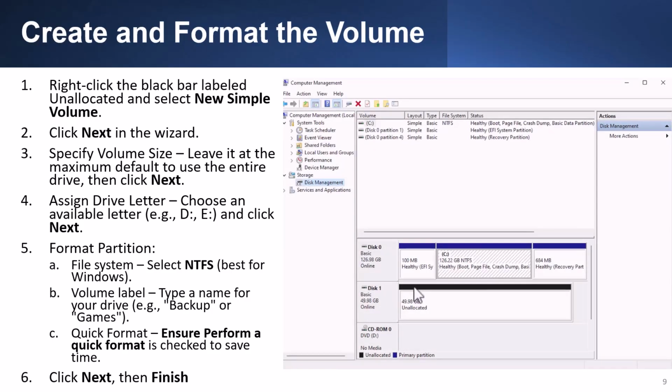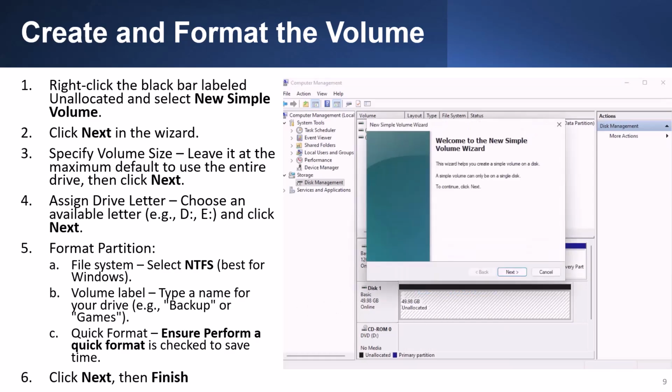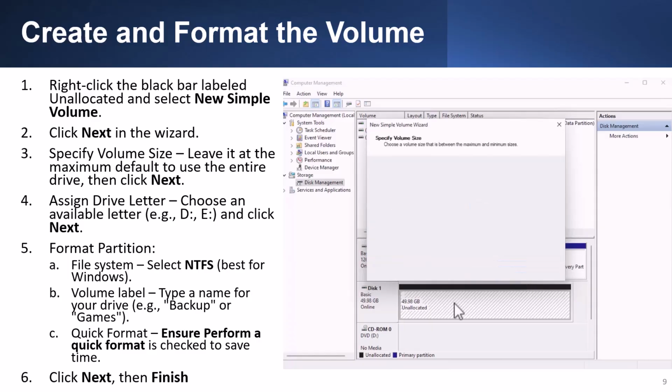To create and format the volume, you would right-click the black bar labeled Unallocated and select New Simple Volume and click Next in the wizard. You would specify the size of the volume. By default, it will try to use all of the space for the volume, and you would click Next. You would then assign a drive letter and click Next.